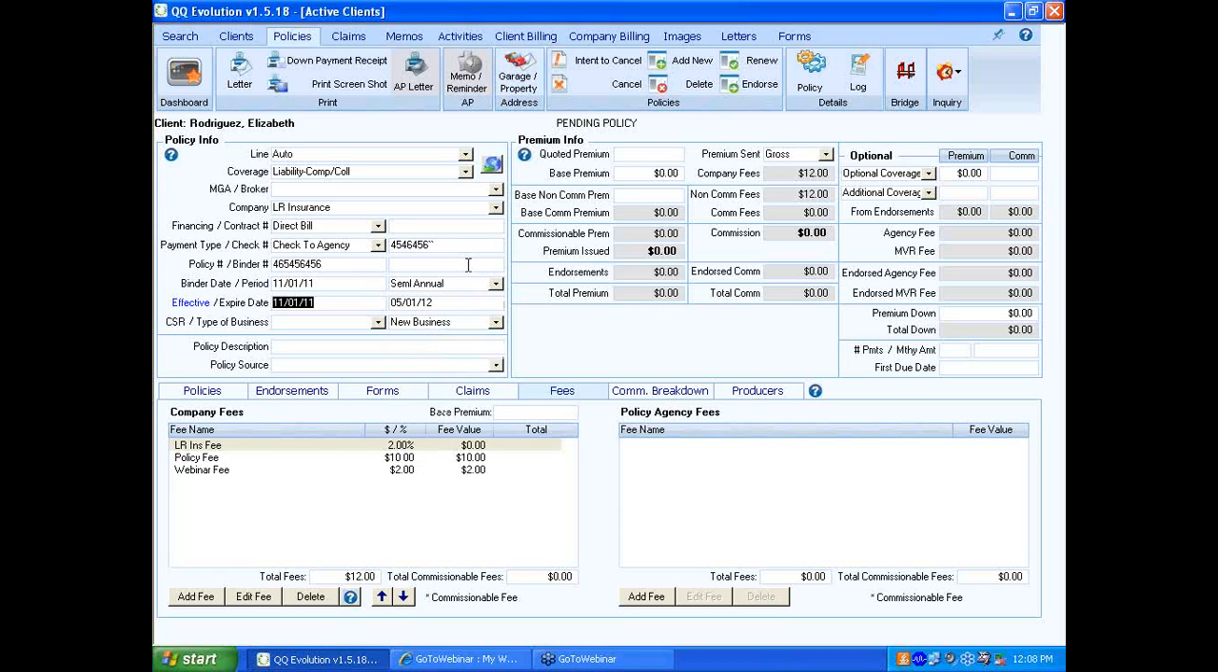But let's say that's not the case, that the effective dates were actually after November 1st. We bound the coverage November 1st, but that coverage went into effect on November 16th, which is today. Then we can go ahead and just manually change that information directly on here. Once I change the effective date, you'll notice the expiration date will also change. If there is a CSR assigned to this account to maintain this account, then I can assign that CSR directly here. All right, and I can also indicate whether this is new business or maybe it's a renewal or a rewrite.